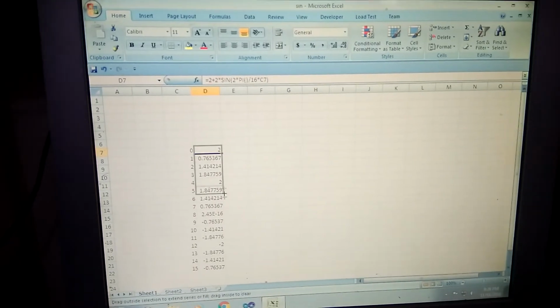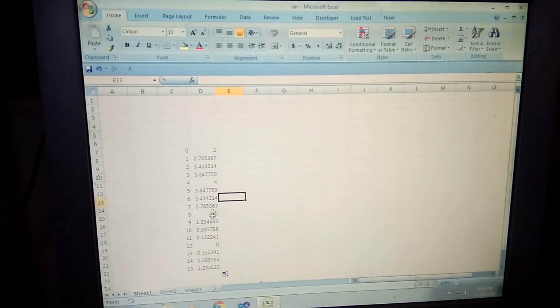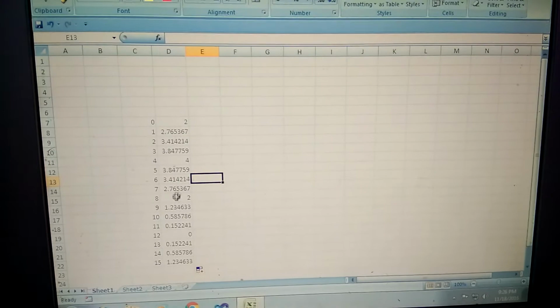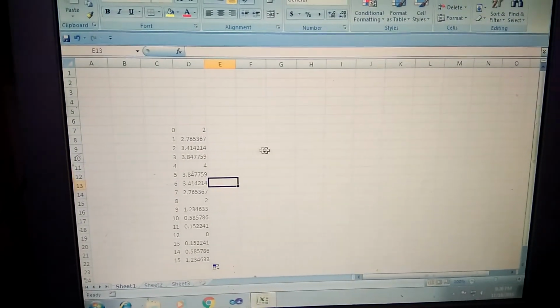Just drag it down to extend it, and now you get the values. You see that a few are decimal values and a few are integers. But whatever DAC we use, the input to the DAC will be a digital value. This DAC will take digital values and give an analog voltage, so I have to create these digital values.